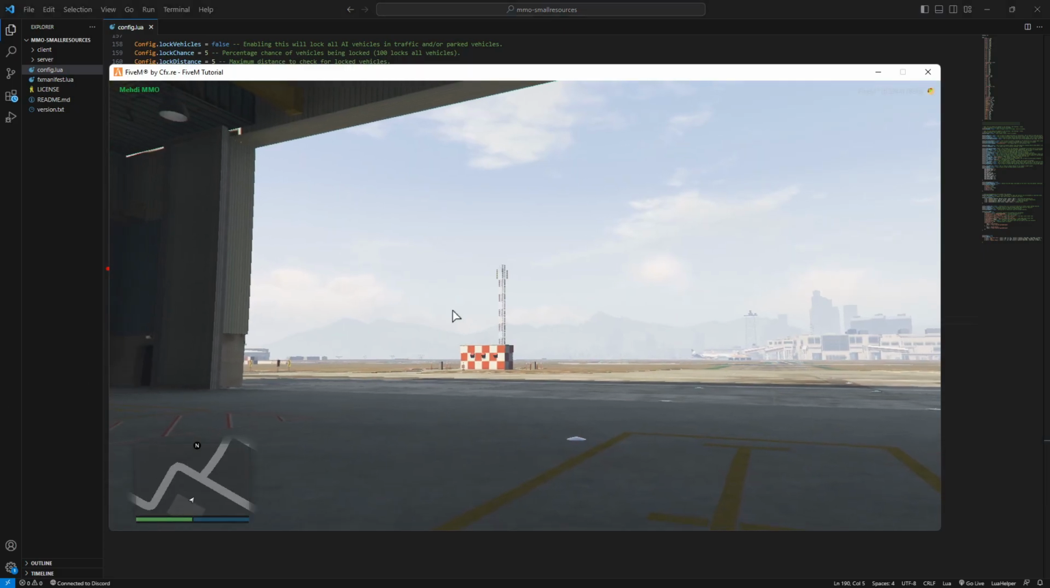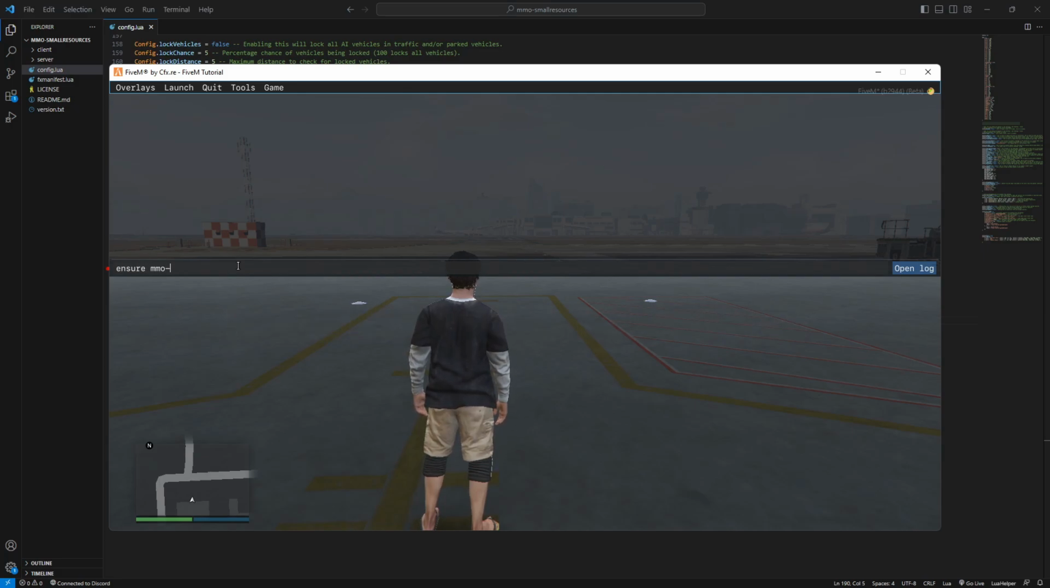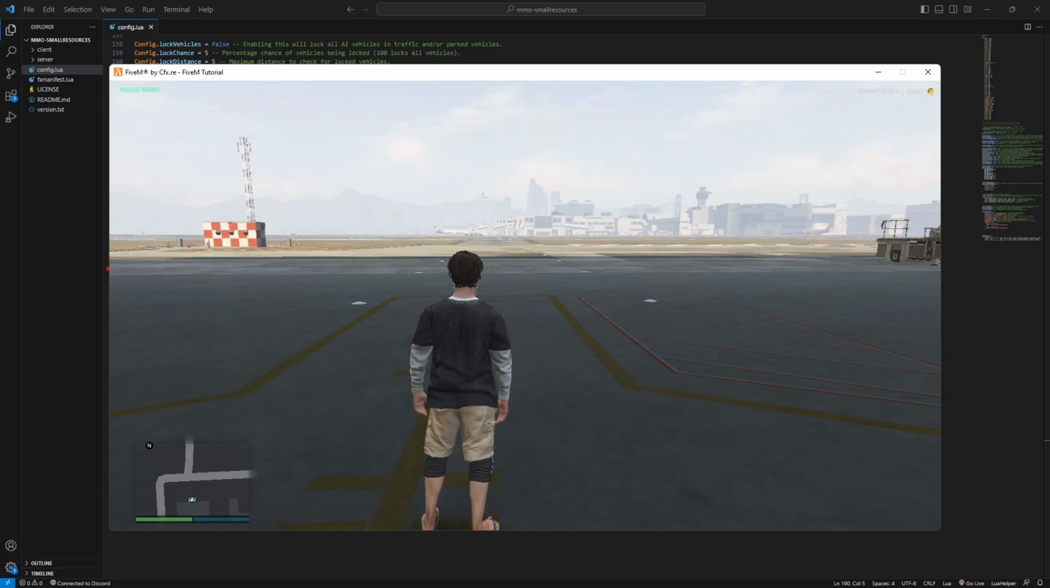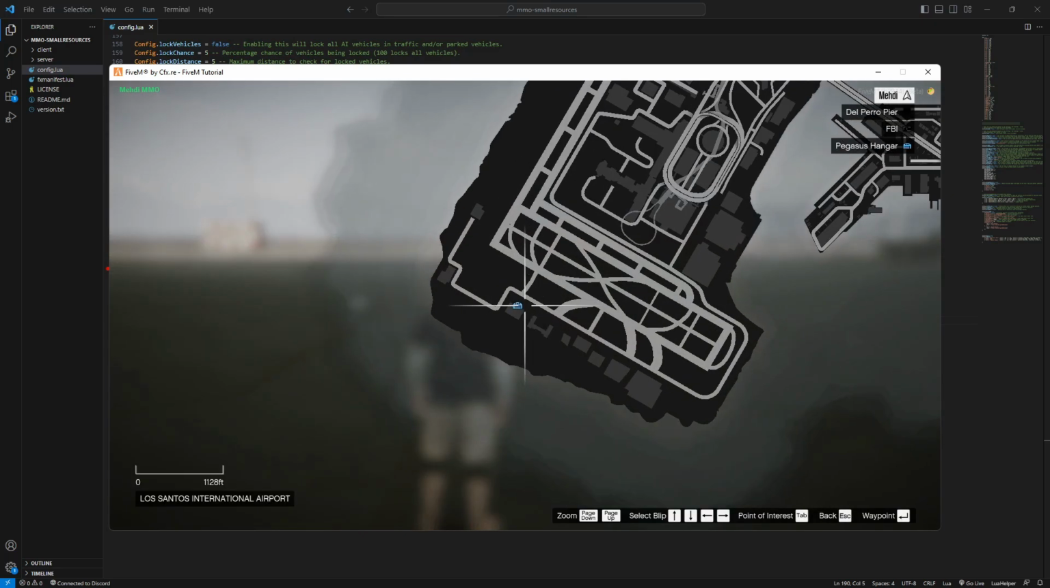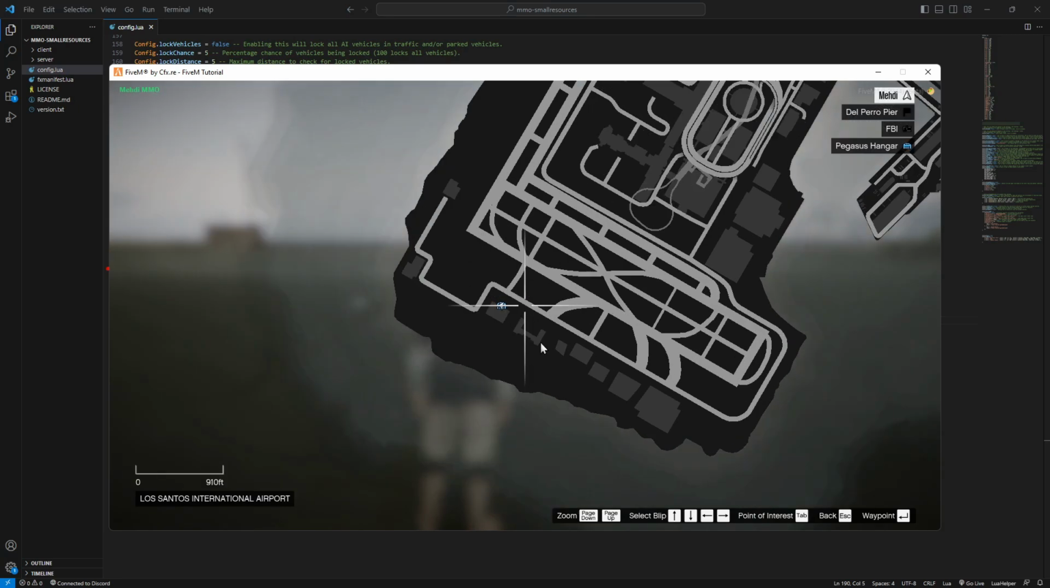All we have to do now is go back in game, and then we ensure the resource again, or restart your server, whatever you want. And you can see on the map we have the Pegasus hangar, and there you have it. That's how you can add blips to your FiveM server.